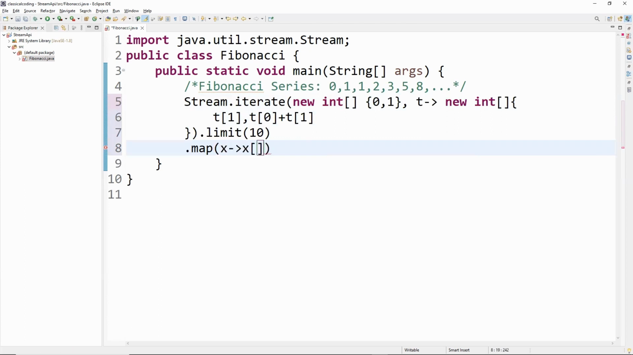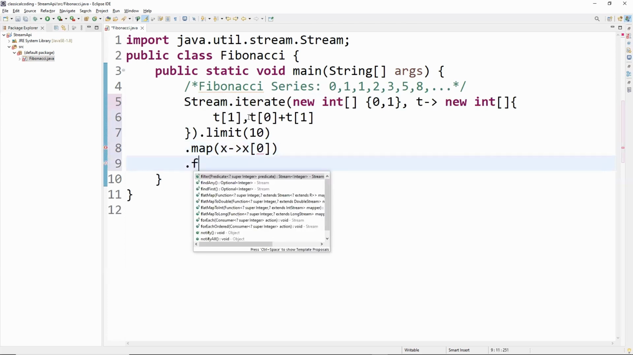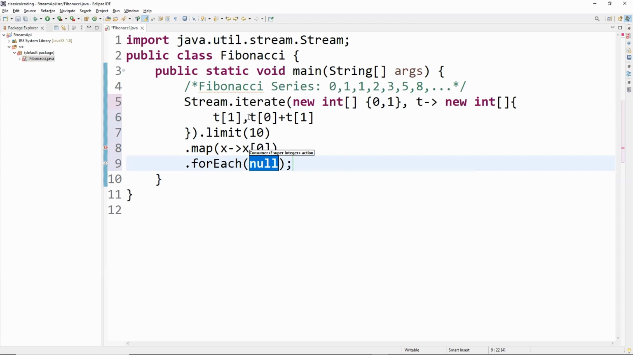Here we'll use mapping x0 to x. We'll print the result using the forEach method. And here we'll use method reference, like System.out. Yes, like that.